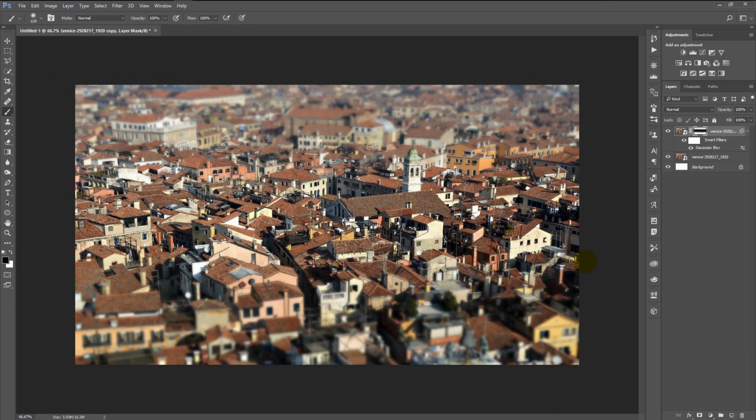We finished our miniature effect in Photoshop within a minute. As I said, it is super simple.